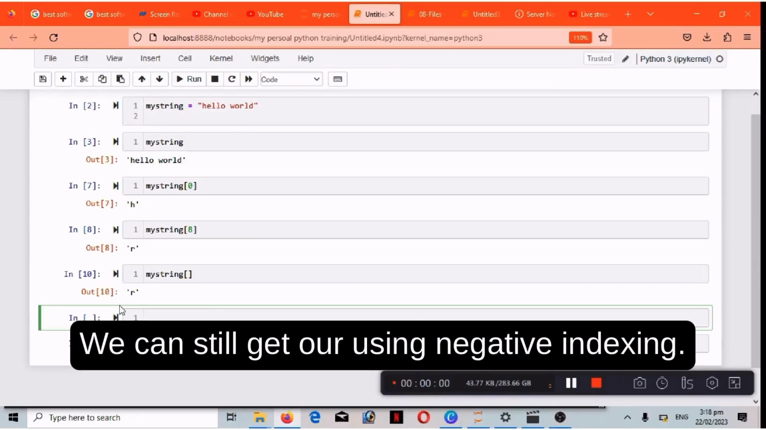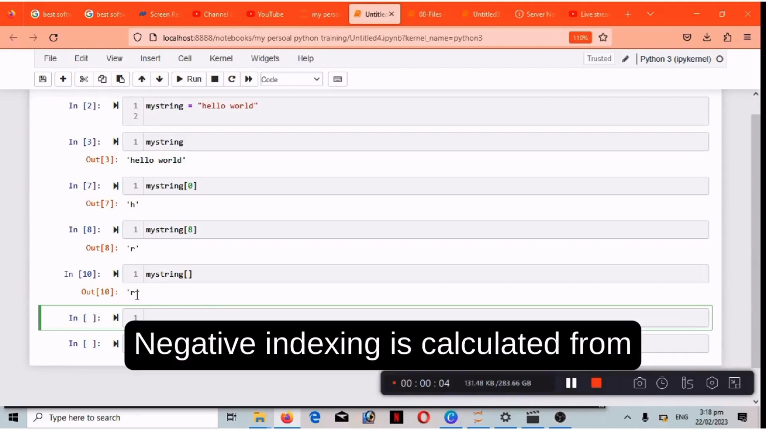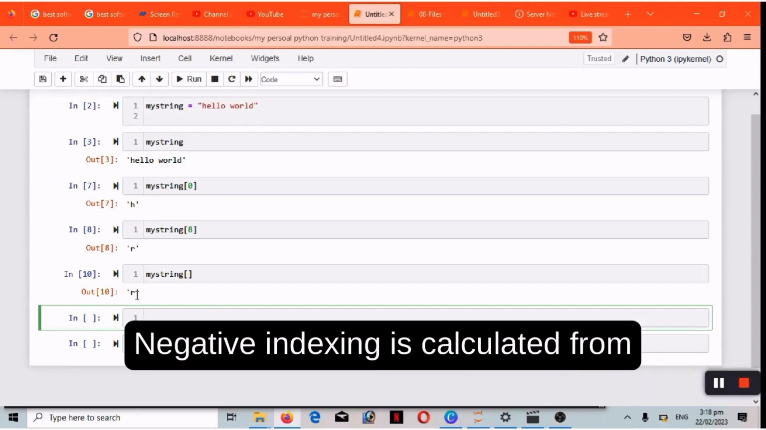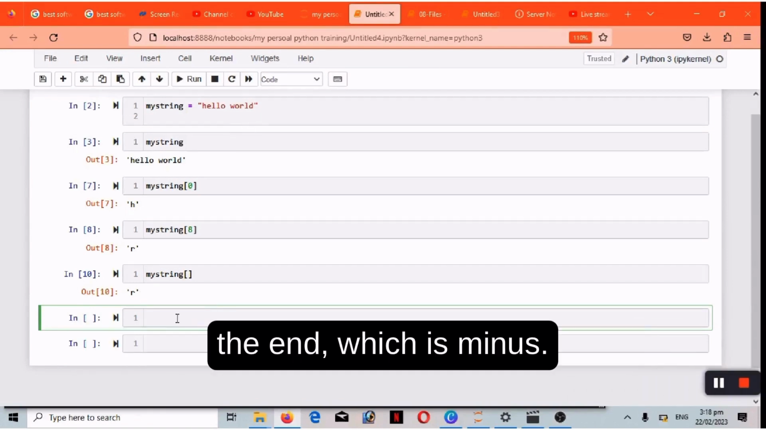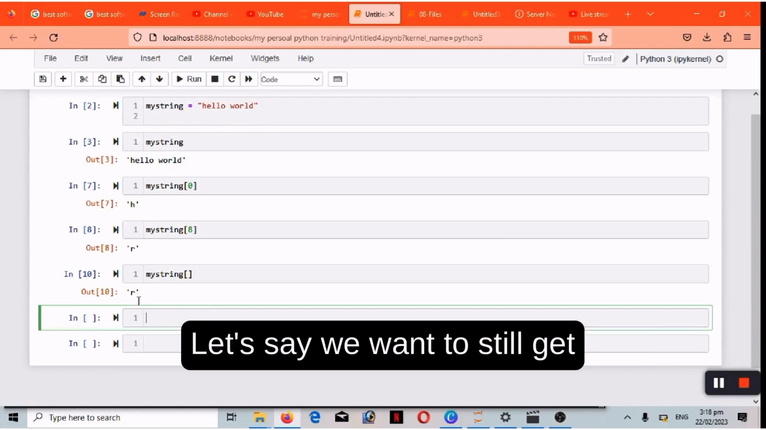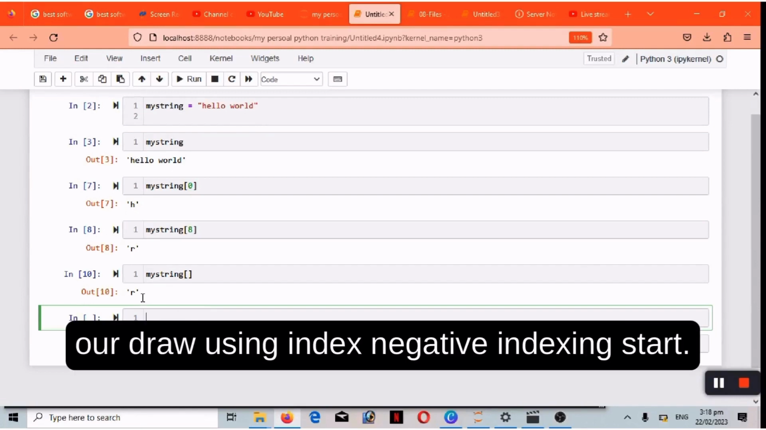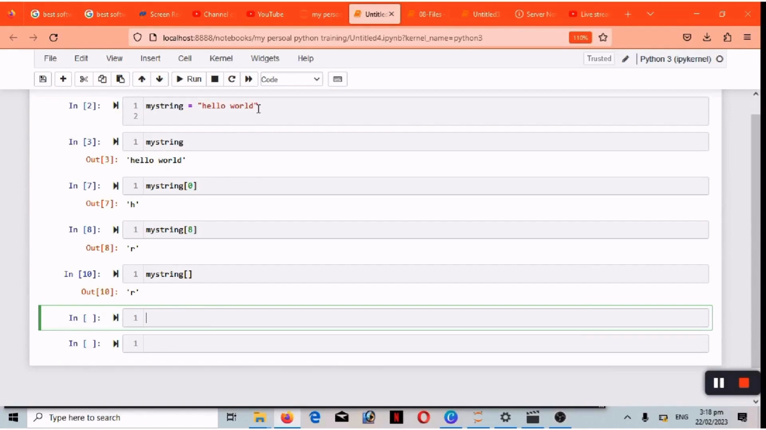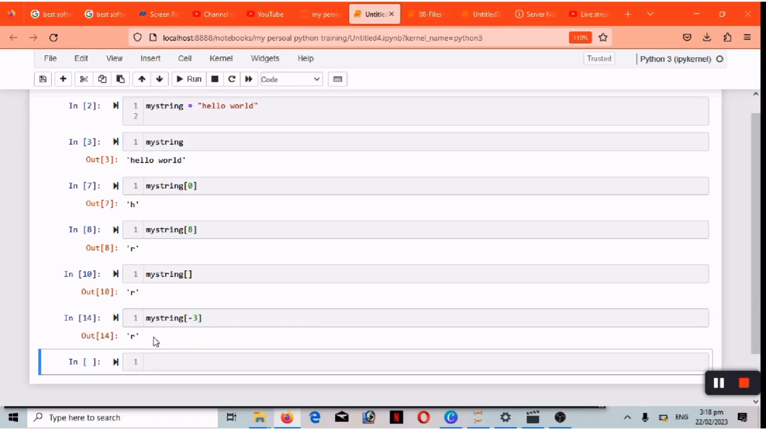We can still get R using negative indexing. Negative indexing is calculated from the end, which is minus. Let's say we want to still get R using negative indexing. Start here: -1, -2, -3. My string, and it gives us the R.